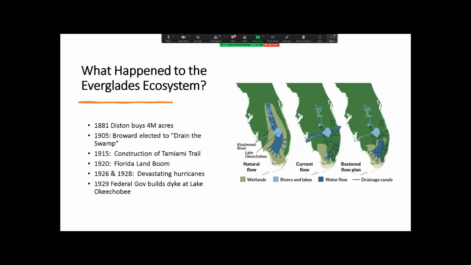So what has happened to the Everglades ecosystem? Why is there such a controversy about it? Well, again, let's look at the three maps. First, let's start with the map on the left-hand side. This is the natural flow of the ecosystem as it was for thousands of years. The dark blue area is where the water would flow. The light blue area is the lakes and the rivers. And then the khaki colored is the actual wetlands.